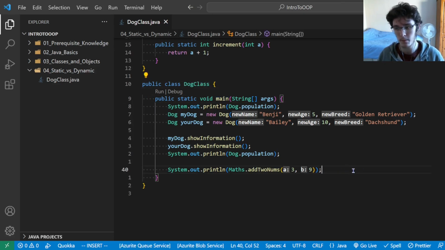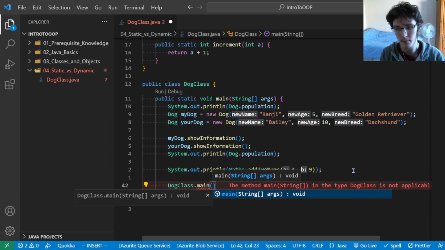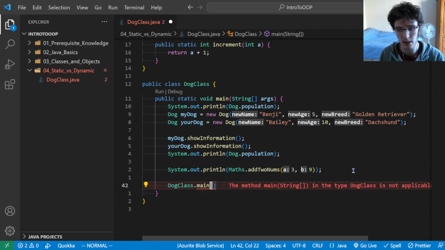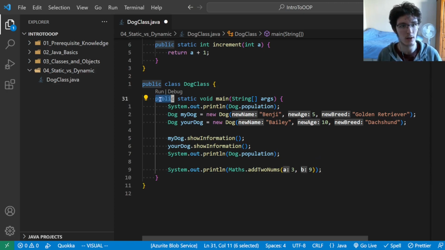We can just do dog class dot main. And we as the programmer would never do this, but this is how the main function is started by something known as the JVM, the Java Virtual Machine. We don't need to interact with it, but that's how some things are working under the hood. We need to make this public because otherwise the JVM wouldn't have access to it. It needs to be in a public class as well, otherwise the JVM wouldn't have access to that. And we don't need to return anything back to the JVM.